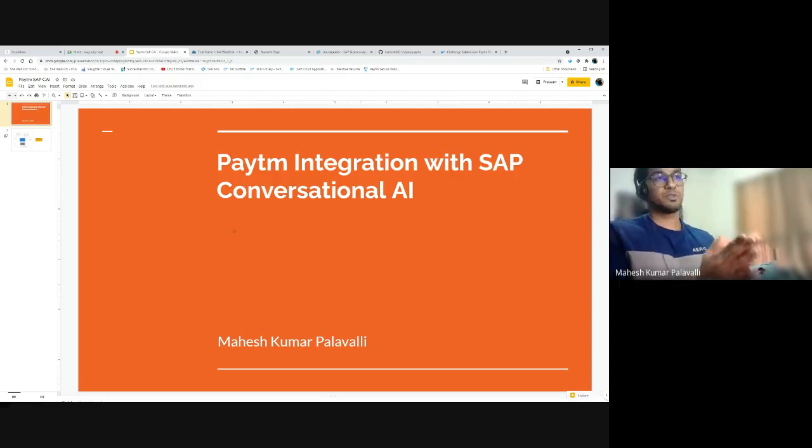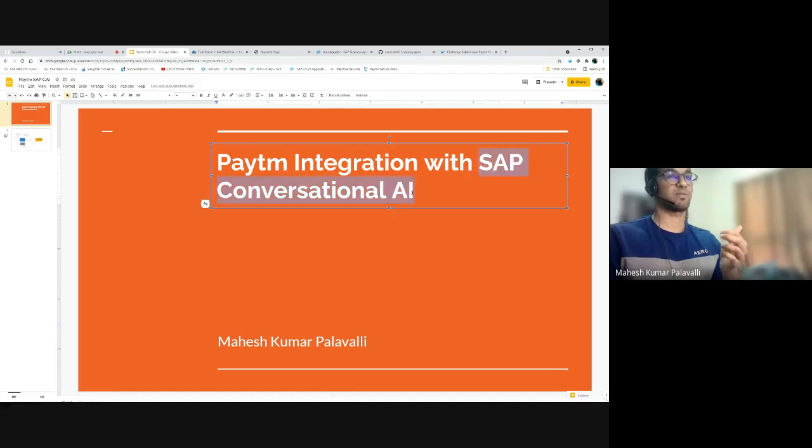So when it comes to the topic that I'm going to discuss, this is some integration I'm doing with a conversational AI chatbot. This conversational AI is part of SAP Business Technology Platform services, and Paytm, many of us know here. I think everyone knows what Paytm is. Paytm is nothing but this payment integration mobile app we have, right?